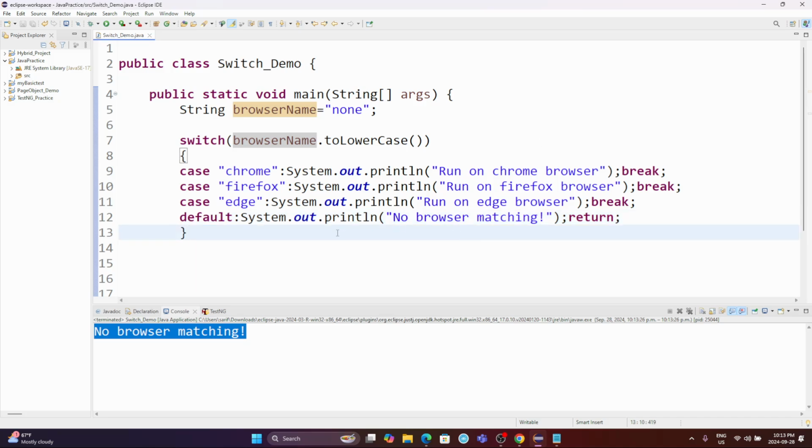Okay, that's a very simple example of the switch case statement. It's very simple, but it's very effective.